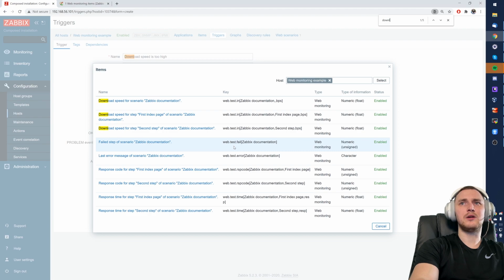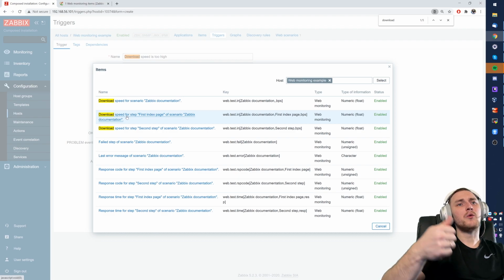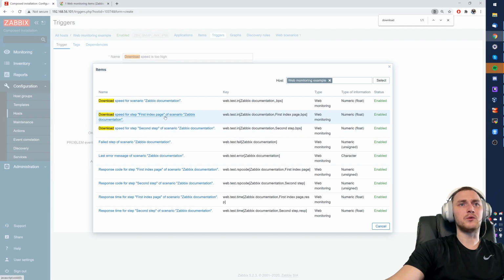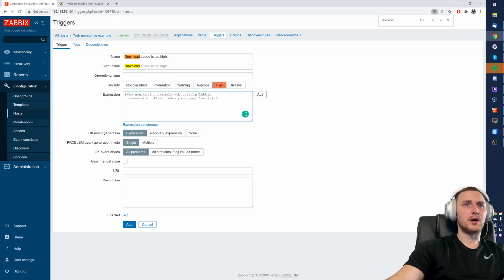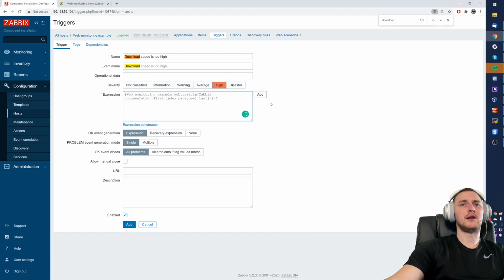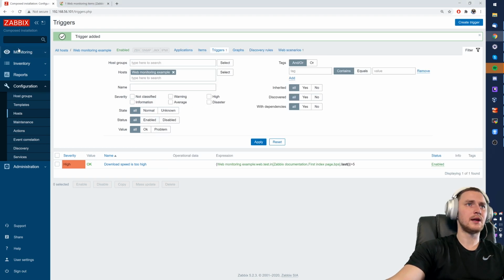And for the download speed for the scenario in Zabbix documentation, download speed for the first step that we created in our scenario, or download speed for the second step that we again created in our web scenario. So let's make the first one, and yeah, whatever. So web monitoring example, if the last value will be higher, let's say 5 Bps, then it will be a high severity problem. So I will click add, and we can again reload the config cache.